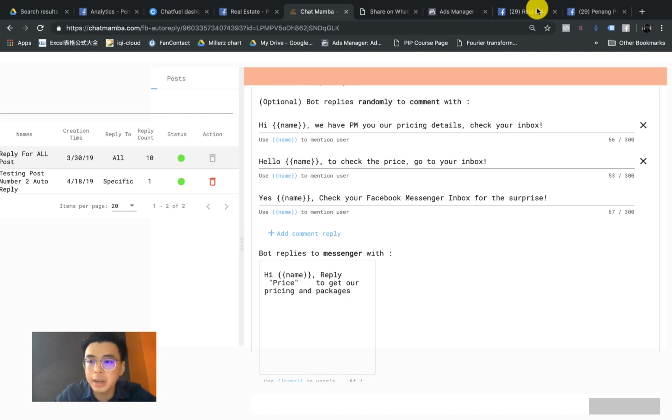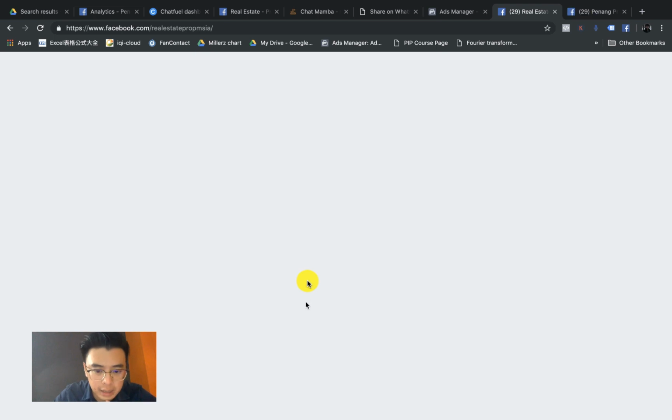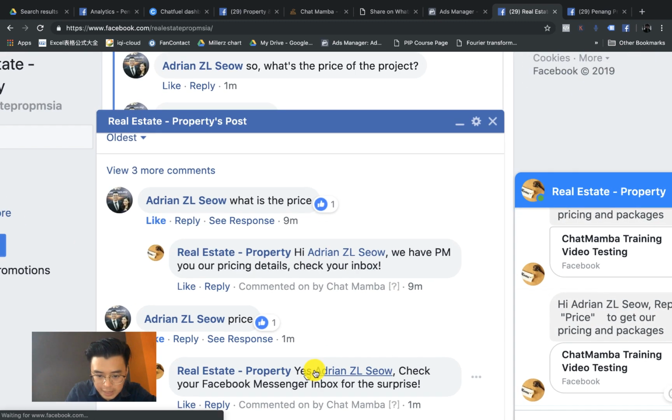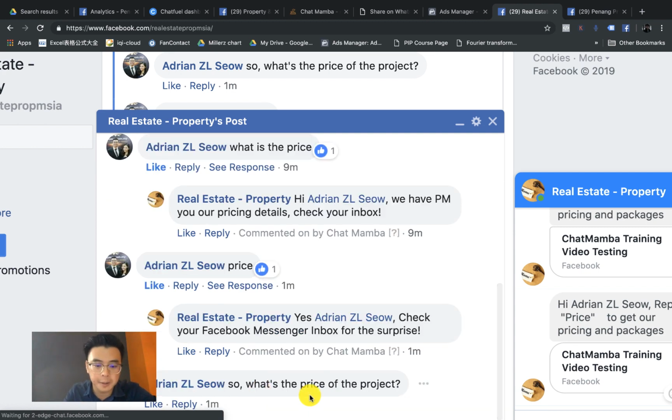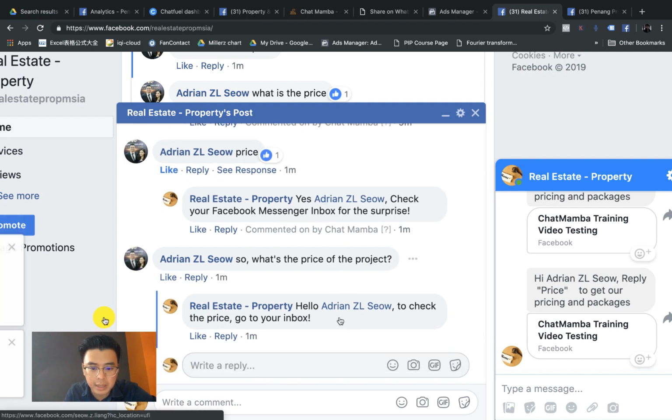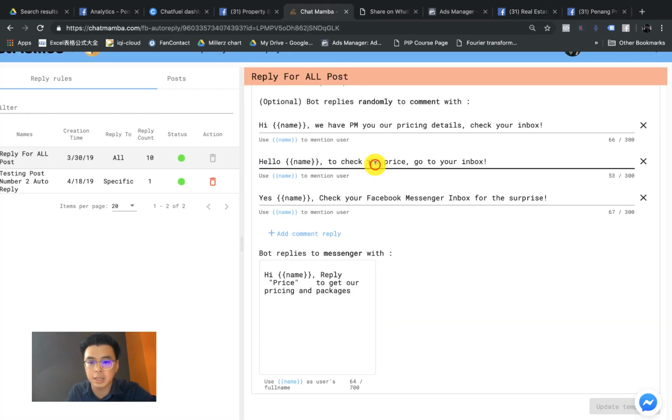See that? Let me try again. Let me come back to my post here. Okay, and I comment another time. So what is the price of the project? Example. Okay, so this was the first reply: yes, Adrian, check your Facebook Messenger inbox for the surprise. So now I reply something again and see what the bot replies. The reply says, hello Adrian, to check the price, go to your inbox. You see that? So it actually randomized it, this time choosing the second one.